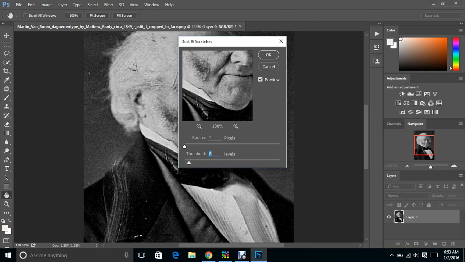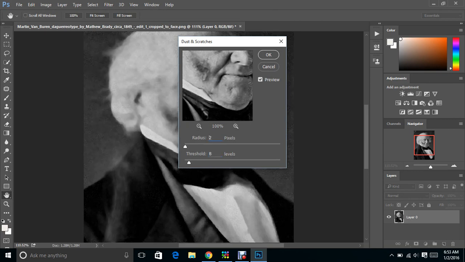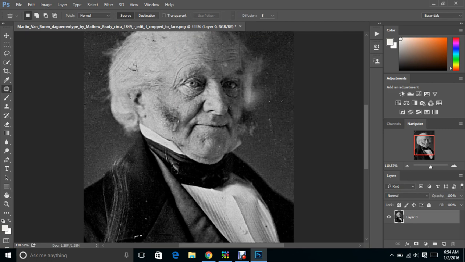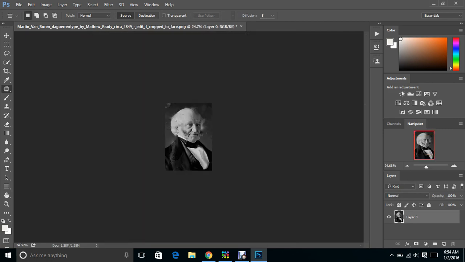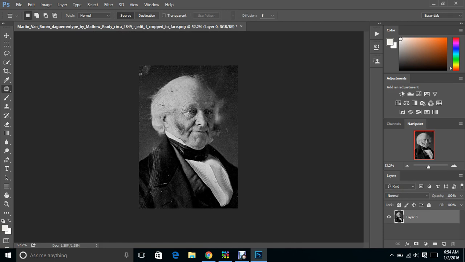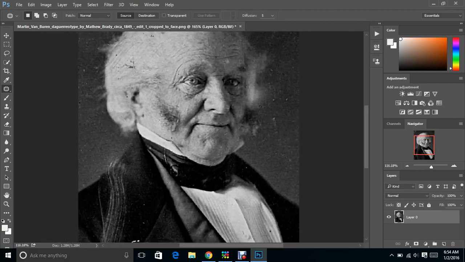And I can adjust this if I need to. I don't want to adjust the radius because it blurs, but I could adjust this pretty high or pretty low if I needed to. See how it's adding them back in? But there it's taking almost every single one of them out. So let's push OK, and zoom back out. So let me show you the before and the after. Before, after.